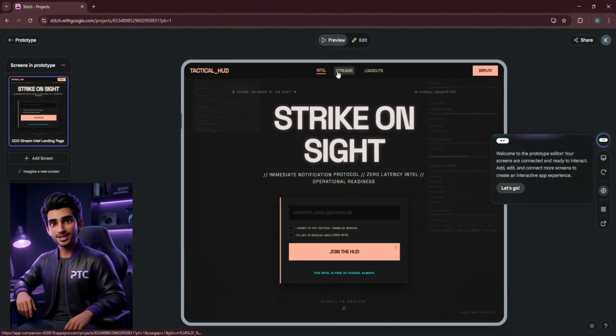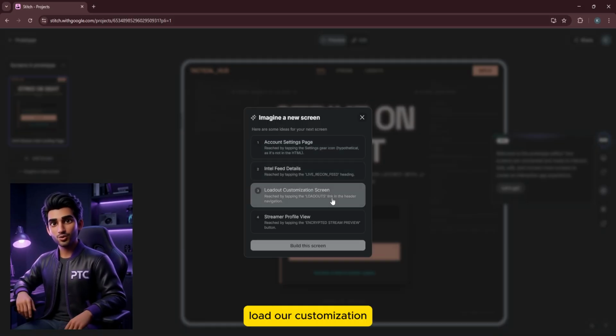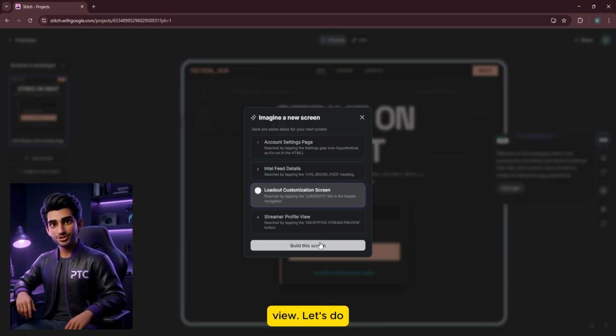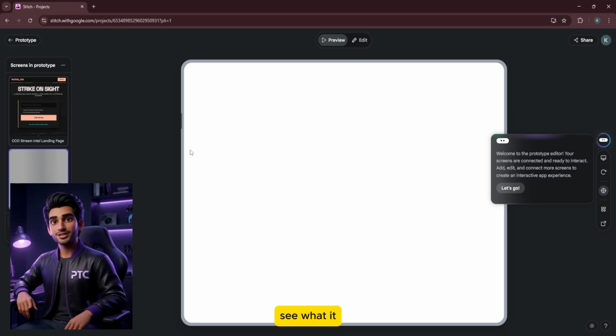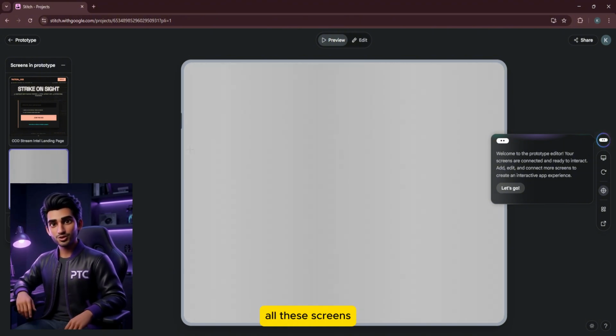I will click on imagine a new screen. Let's say account setting page, Intel feed, loadout customization screen, streamers profile view. Let's do customization screen. Let's see what it is. As you can see, this way you are also learning how to do the sitemap, the user flow, like what screen to build next, how all these screens work. Now we wait a couple of moments.